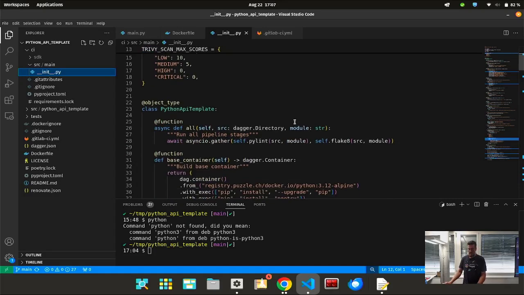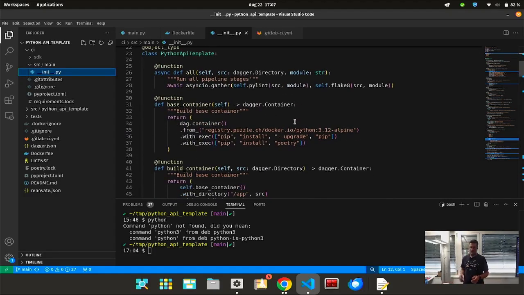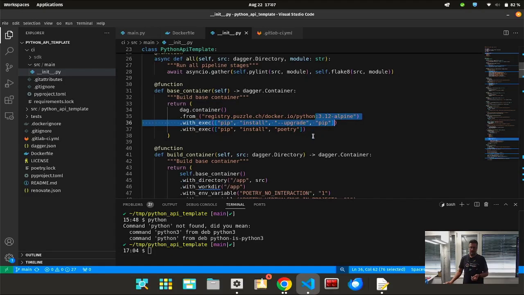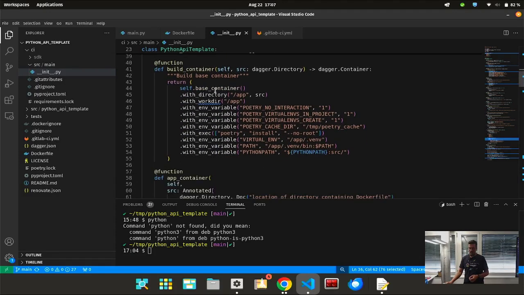Here we see system engineering was already writing some methods. I think the first one is just to have a base container where you have Python installed, you have pip, and you do all the installation that you can then run your application or build your application with this base. Build container, even more stuff. You see here we're just using the Dagger API, but you could also use just a Dockerfile. And here you see it's a little bit the same. This env variable would be the env command in a Dockerfile.